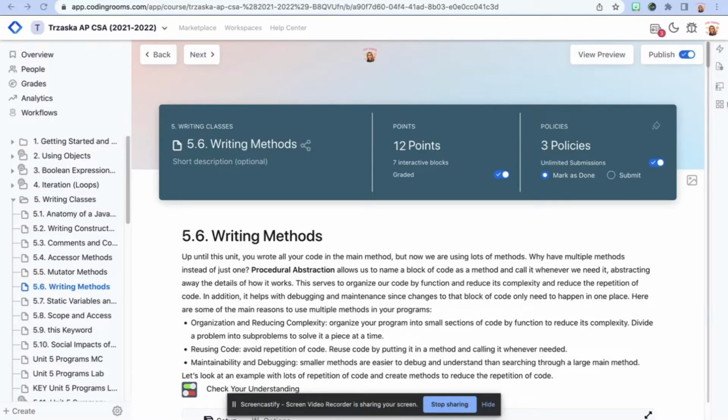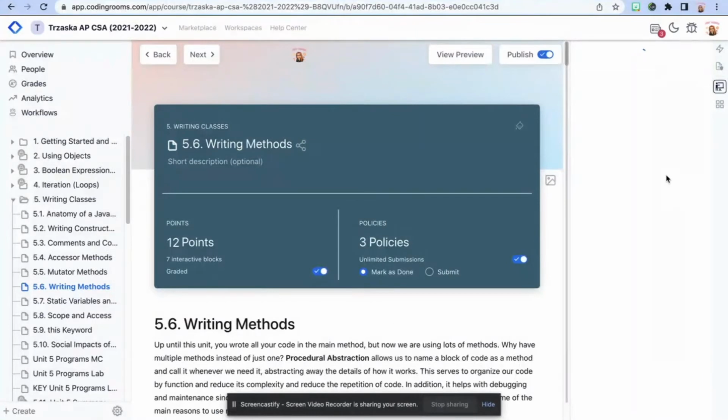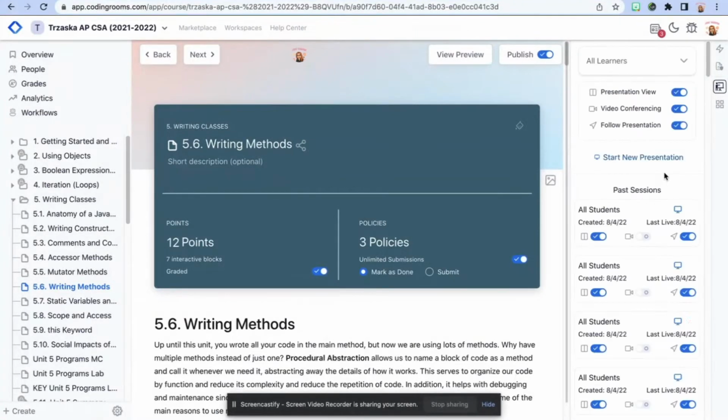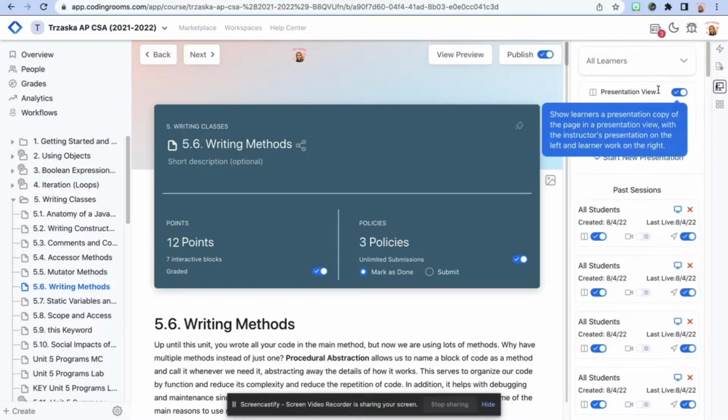To have a live classroom or presentation view, on the right hand side, you pick the person with a whiteboard, and this will take you to presentation view. There are three options you can turn on or off. Presentation view is one of them, where whatever I type or click on my page will show up on my students' end on the left hand side. On the right hand side, they will have the student work page, a page for them to work on and edit however they would like. I always leave that on.